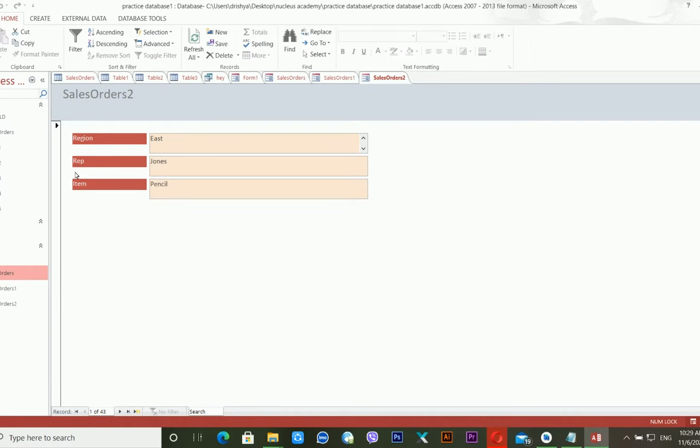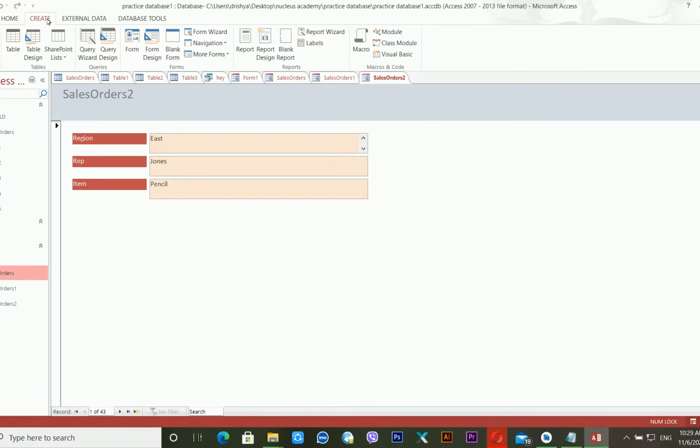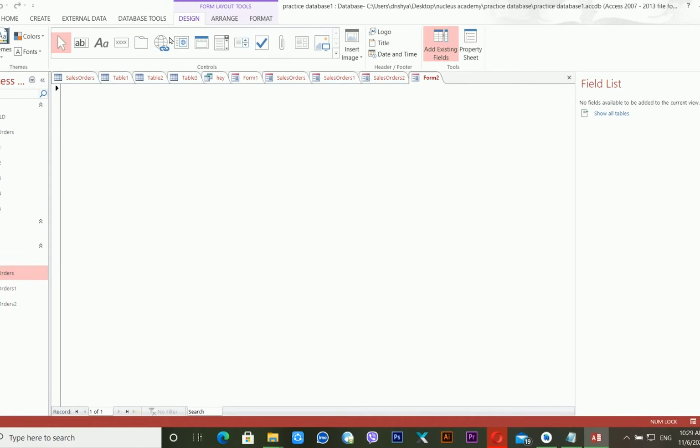So for this, I'm going inside Create, then clicking on Blank Form. Now you can see here I have created a blank form. On this side I have all my tables, queries and forms, and on this side I have the field list, but this time I will not use the field list, so I'm closing it.